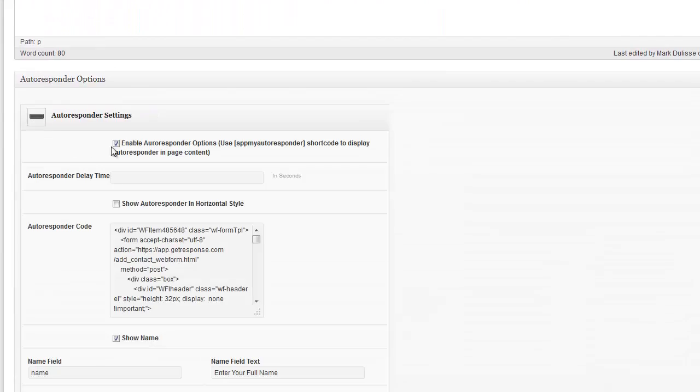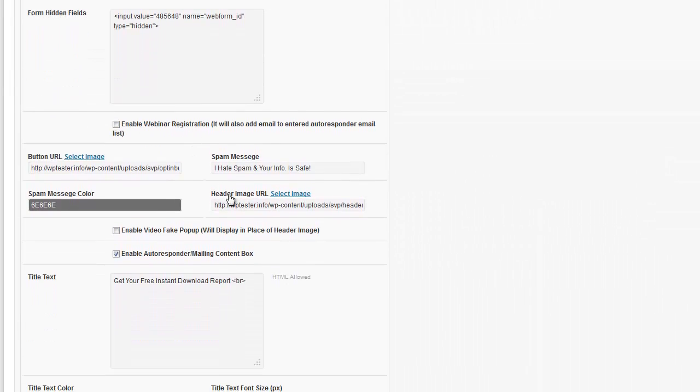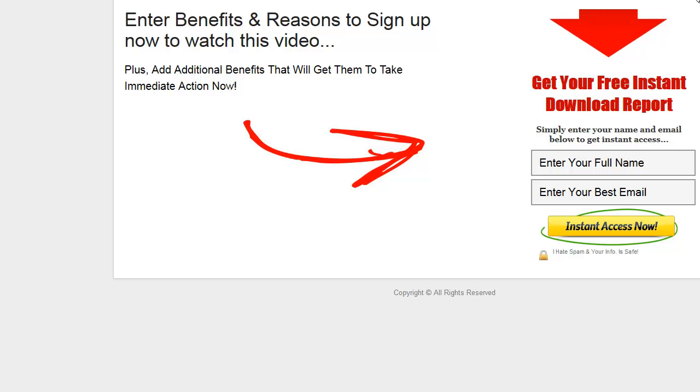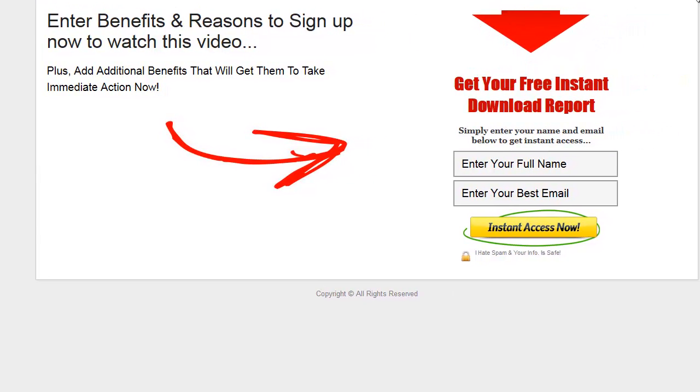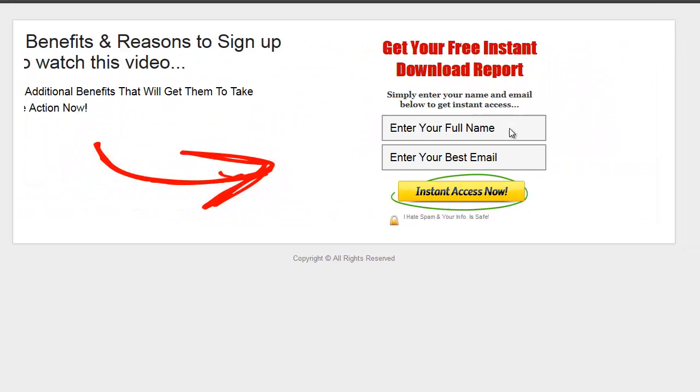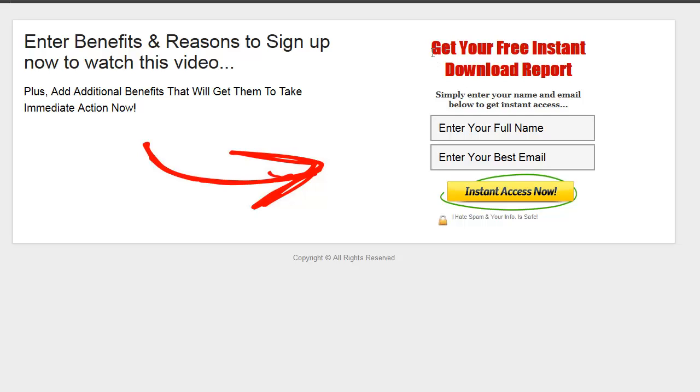So I'll come down to autoresponder settings, and all I got to do is come down where it says header image. I'm just going to take this header image and delete this line, so there's nothing inside the header image line. And I will refresh this page. And now I'm just going to simply come here and I will refresh the flip page. And let me just come up here and I will click on there, and there it is. Isn't that cool? And I can change this to be more reflective of what's happening on the benefits.